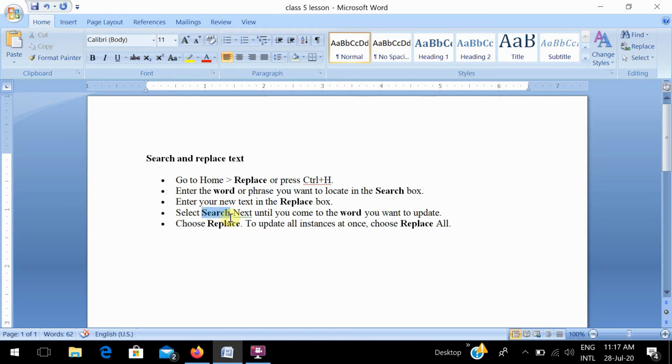Okay children, this is how you can find your particular text if your document is large, and you can replace it with some other word.